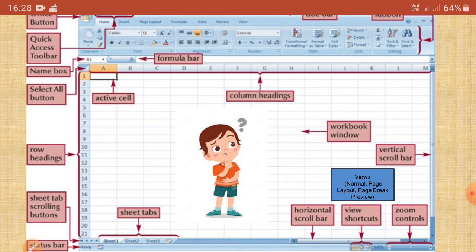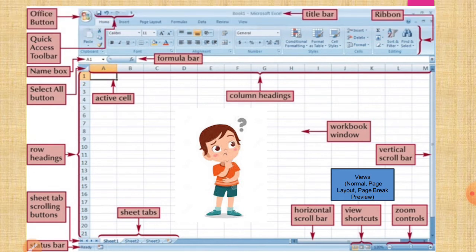Okay, then on the top it is the title bar. The title bar is the bar that displays the title of any project. Whatever name you give to your current project, the title bar shows the name here.